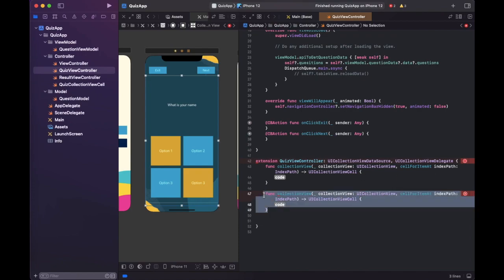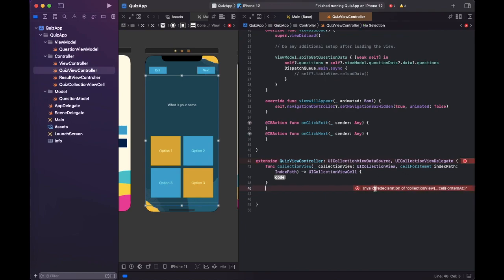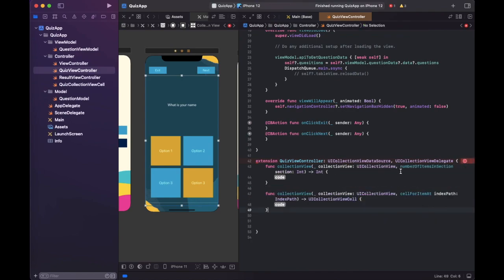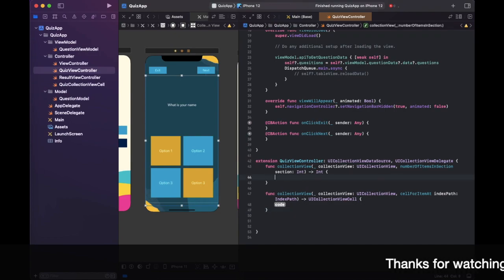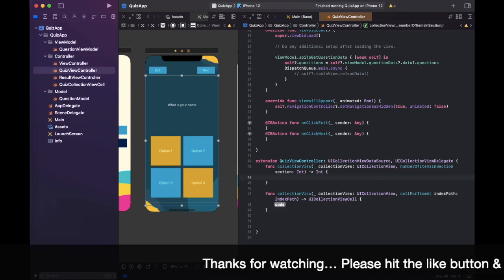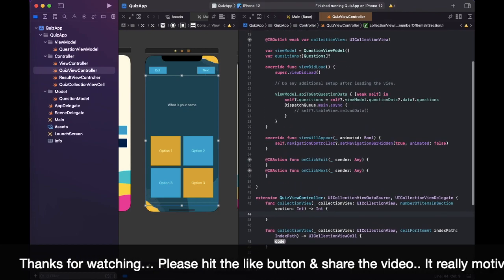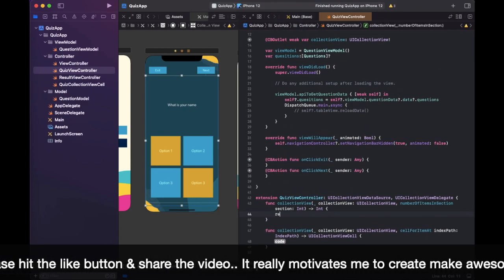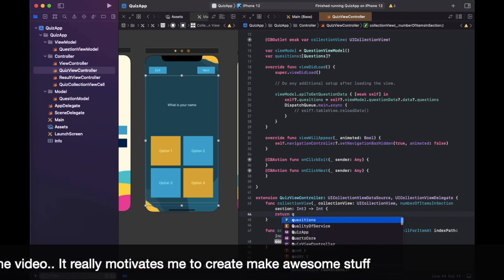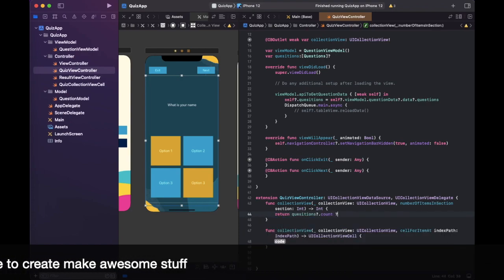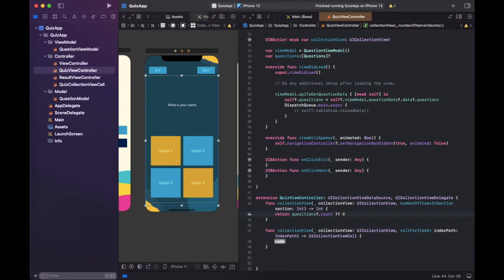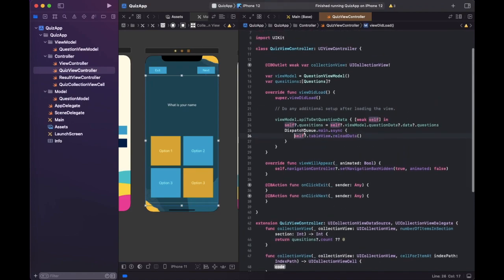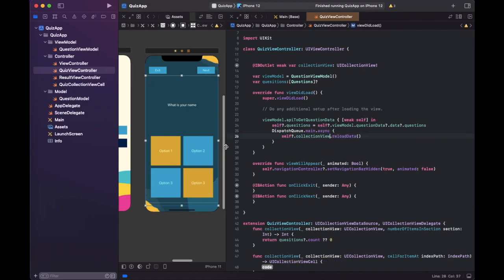Okay, so we have used the same methods. We have to use another method over here. Yeah, now it's fine. So in numberOfItemsInSection, we have to pass the number of elements. So we have to simply return questions.count, and if the count is null, that means there is nothing in the count, then we have to simply return 0. And we also need to reload this collection view over here. So simply write collectionView.reloadData.